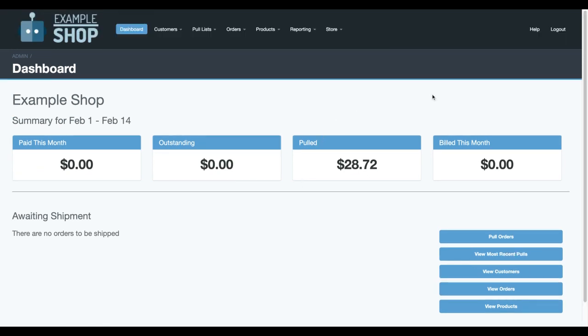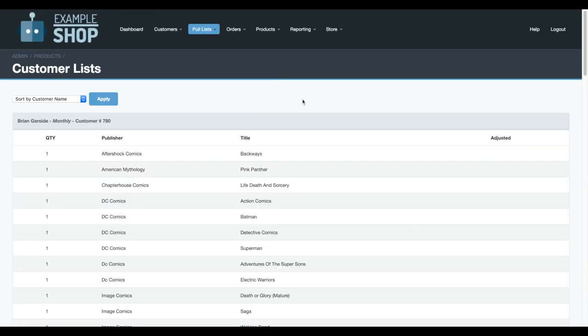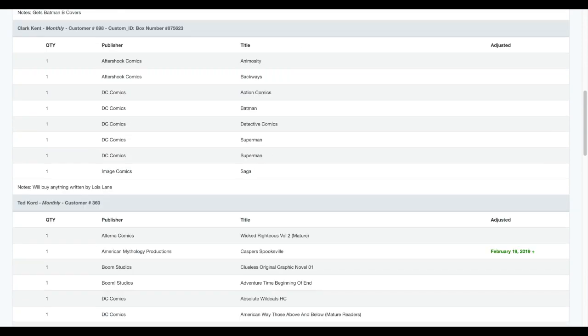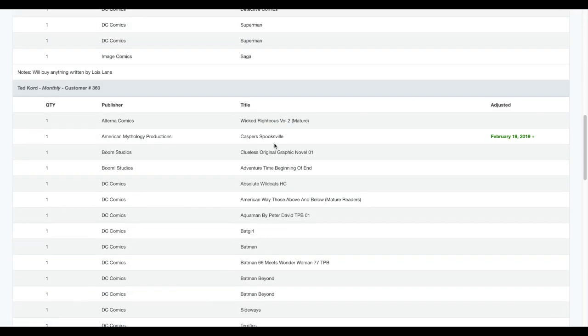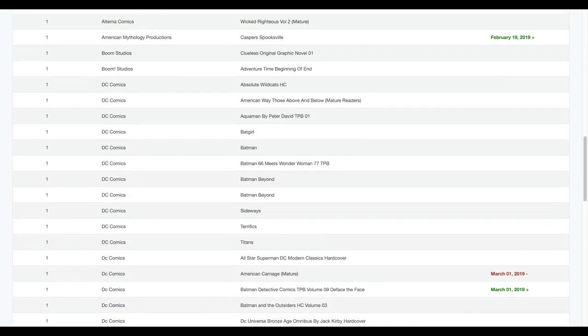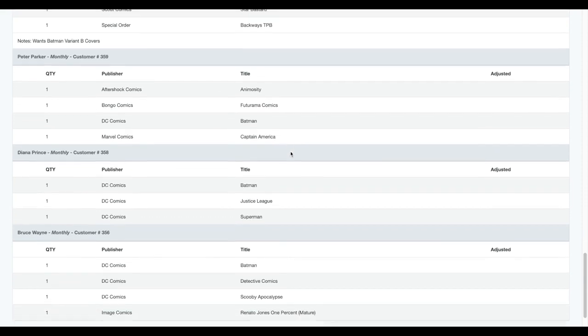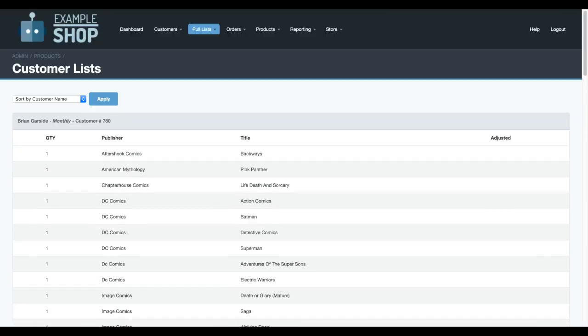So I'm going to start out by just showing you a basic pull list view. And this is just your overall view of all of your customers at once. So this just gives you a quick view of who's subscribed. So maybe somebody comes in and says, hey, what am I subscribed to right now? So you can really at a quick glance take a look and say, oh, Peter, you're subscribed to Animosity, Futurama, Batman, and Captain America, for example. So you just really quickly get a look at that stuff.